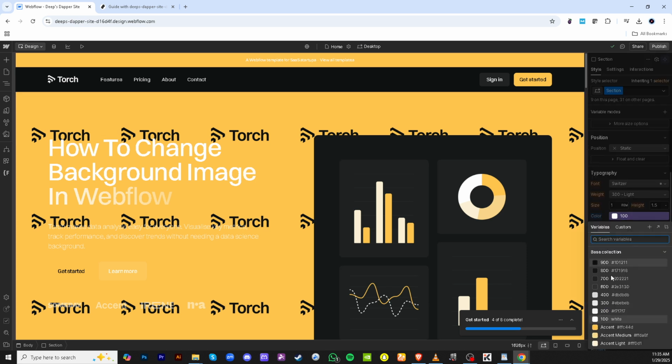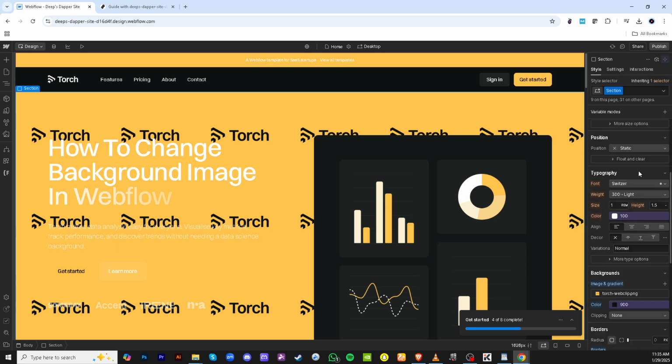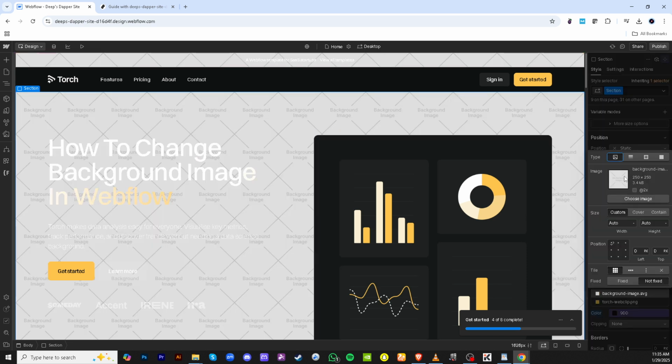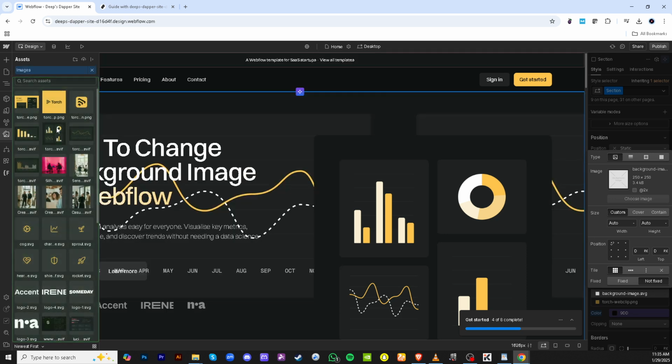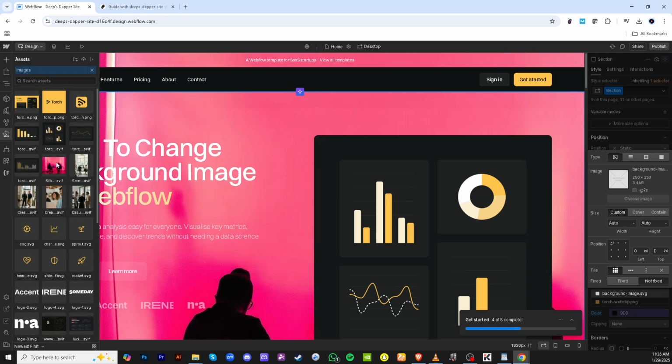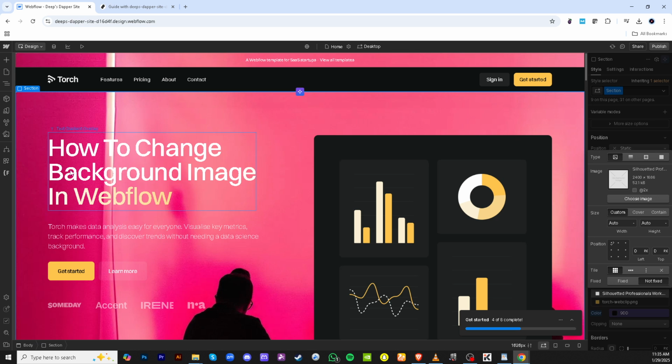Next, you'll want to adjust the imagery. Click on the image you'd like to modify and start adjusting the settings to your preference. These settings might include the image's size, position, or even its opacity. Once satisfied with your adjustments, click on Choose Image to add or replace visuals. When selecting images, try to use high quality, relevant graphics that enhance your site's message.